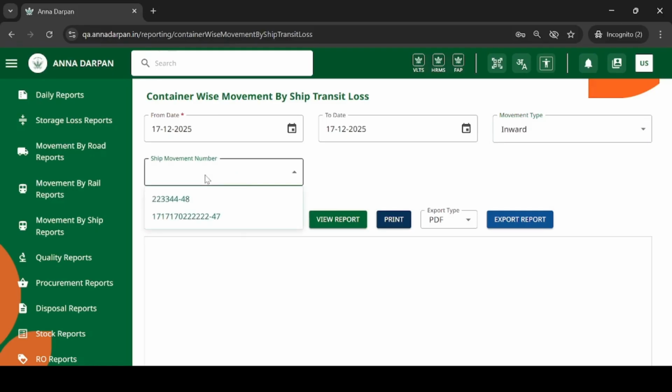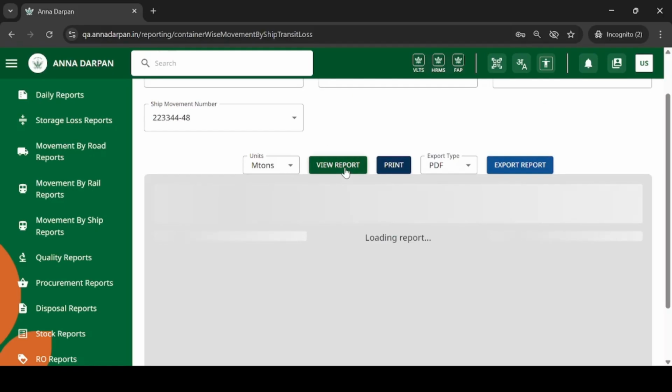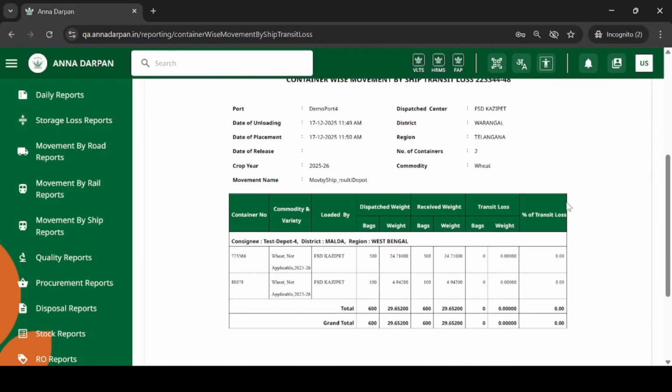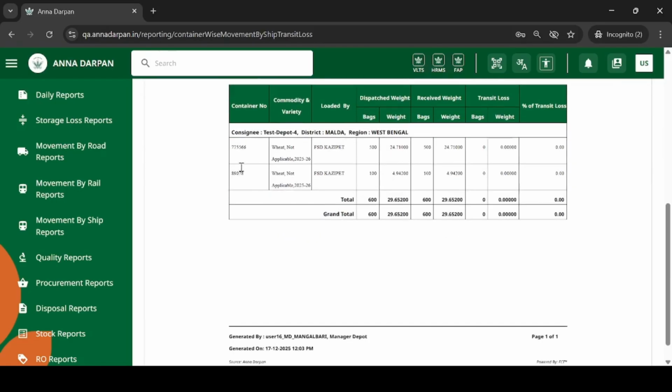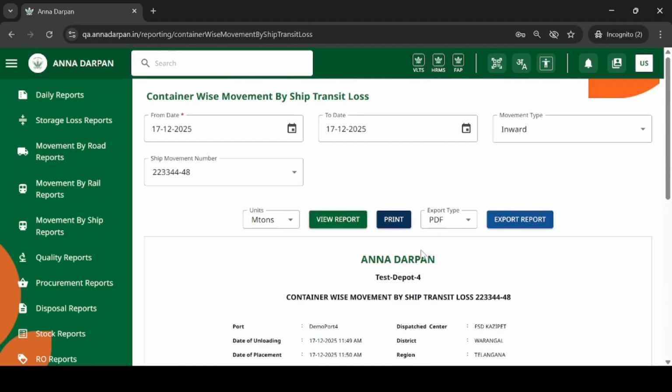The Container-wise Transit Loss Report provides a detailed comparison of quantities loaded and unloaded for each individual container. It highlights shortages or excesses at the container level, enabling precise identification of transit losses. This report is essential for accountability, investigation of discrepancies, and audit compliance during ship movement operations.